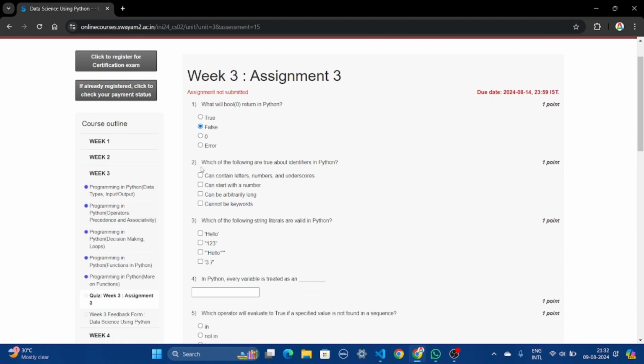Moving to second question, which of the following are true about identifiers in Python? So in Python, an identifier can contain letters, numbers and underscores, and also arbitrarily long, and it cannot be a keyword. So the correct options will be option A, option C and option D.